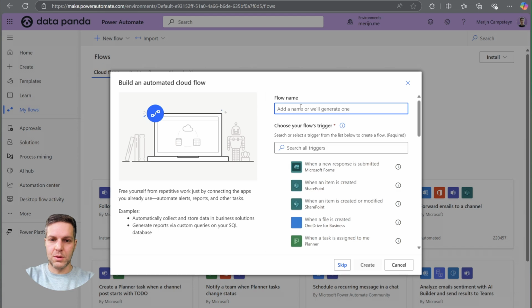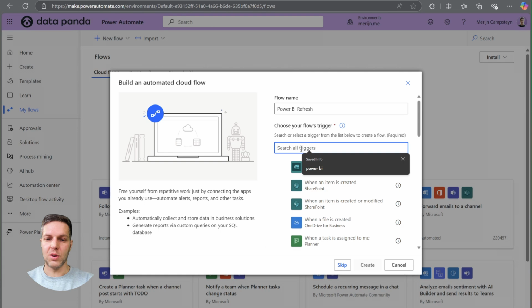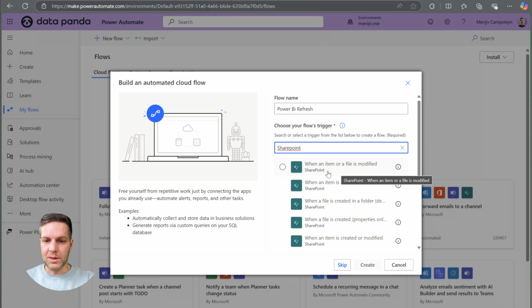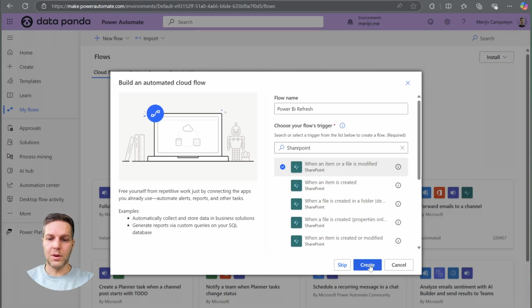We'll give it a name, so we'll call it Power BI Refresh. And then we need to set a trigger. So when does the flow have to be executed? It's when my Excel workbook on SharePoint Online is updated. So I'll search for any triggers on SharePoint. Let's enter SharePoint. And then here, I think the first one is the one that we want already. So when an item or a file is modified on SharePoint, I'm going to select that one, click on Create.